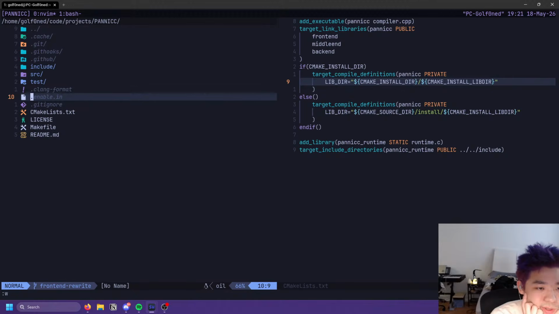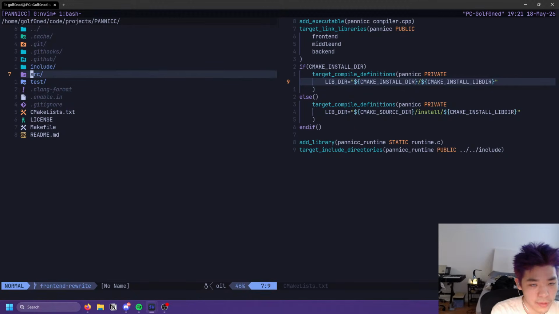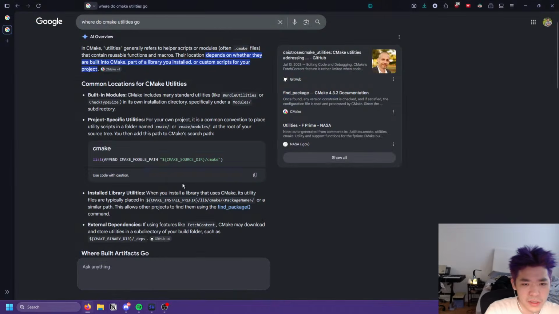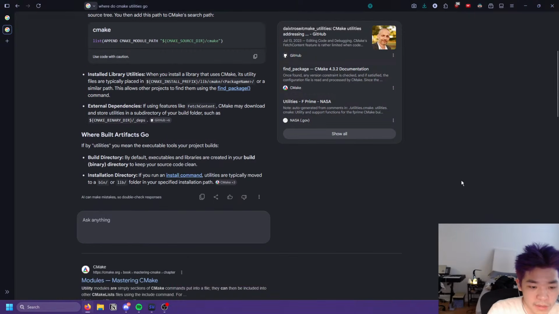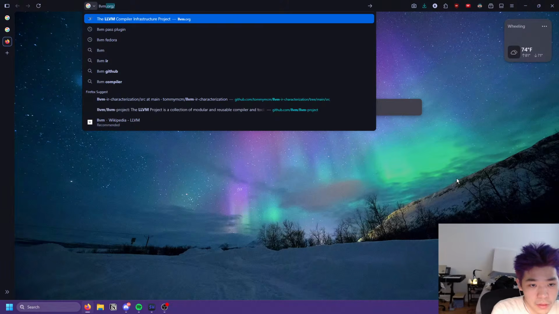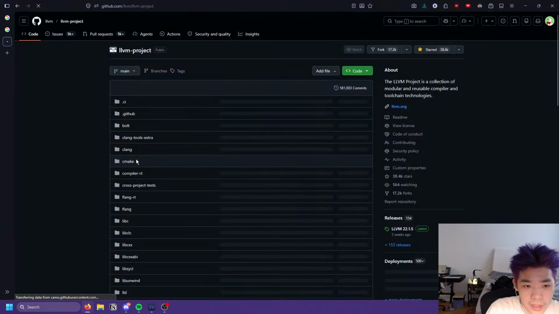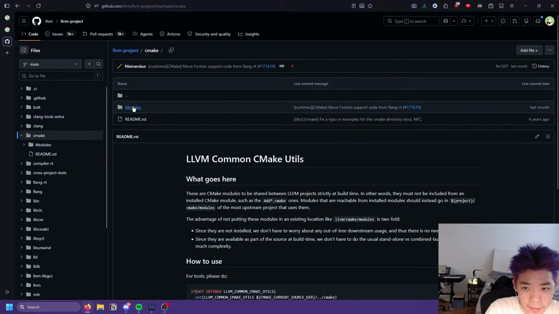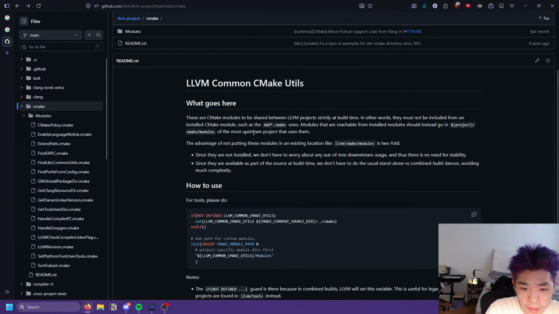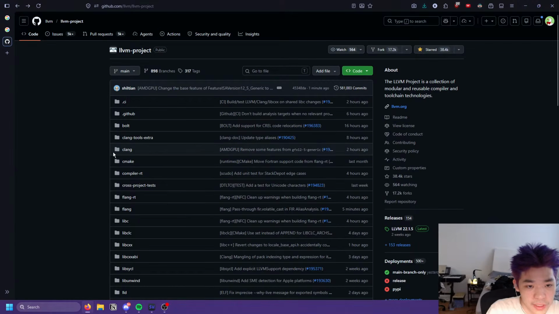Yeah, so how do we want to do this? I don't like having this just sitting here. Yeah, what is a good place for it though? I guess we could just make a cmake directory. What does LLVM do? I think it just has a cmake, right? Yeah, it's modules. Sure. Let's just make a cmake directory and call it a day, I think.